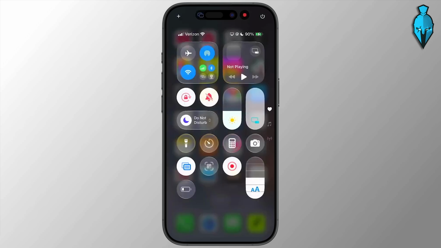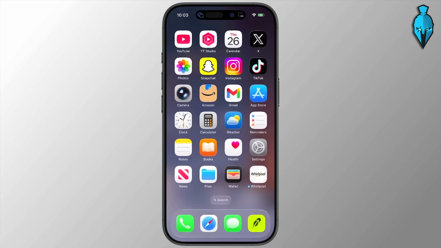So I can go ahead and open up those photos right now, go to the very bottom, and boom, we have that screen recording right here. But yeah, it really is as simple as that.